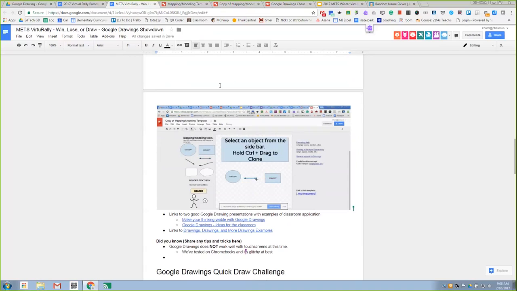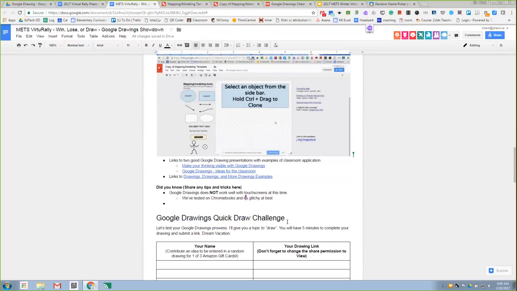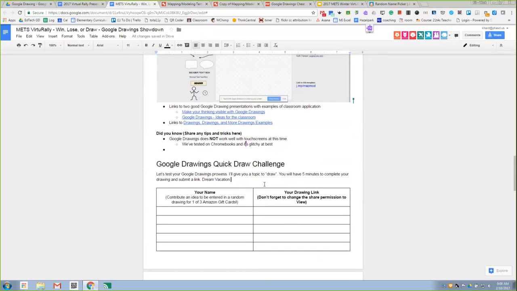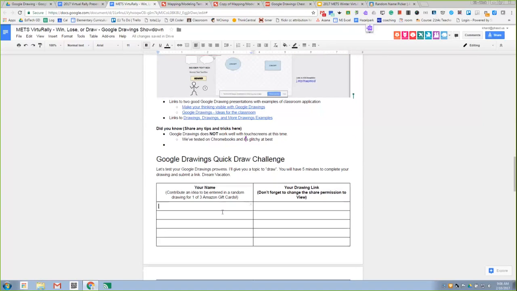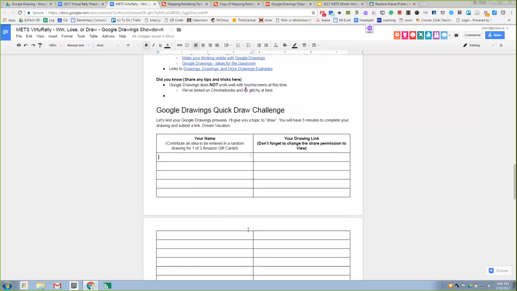If you want to just open a brand new blank Google drawing, you can do that as well. And then you are going to make a drawing of your dream vacation, however you would like to explore this, and then share the link here in the Quick Draw Challenge box. While we're taking that 5 minutes, just in case somebody's not playing along at home, I'm going to go through and sort of be thinking aloud as I'm doing my drawing. So it's 9:08. At 9:13, you need to submit your drawing.